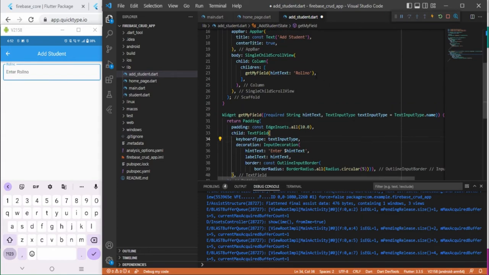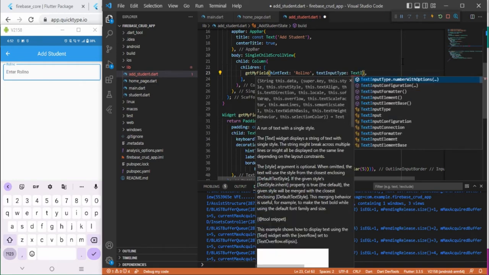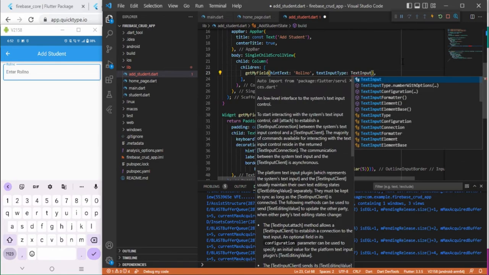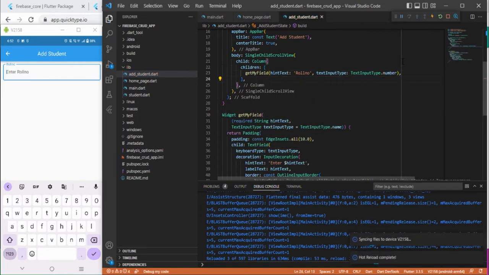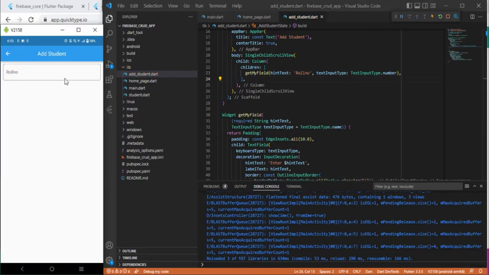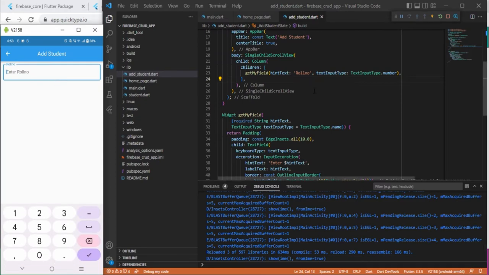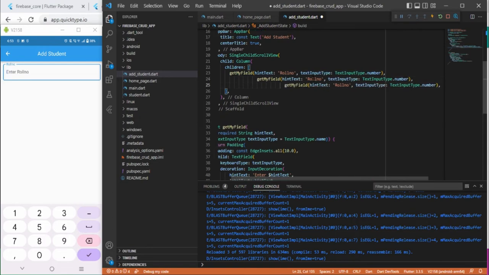And go here and quickly pass this as text input type is text input type dot number. Save this. So let's try it again. You got numbers. So same way you can create other fields as well. Let's create one for name, and we don't need this because default is already assigned, and another is for marks, and just save this.